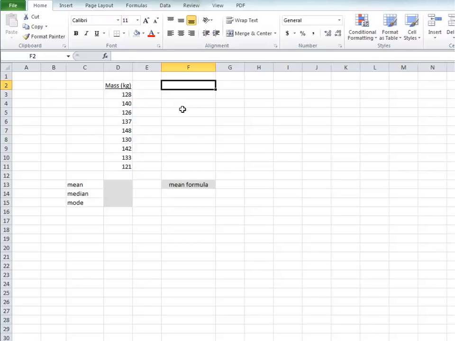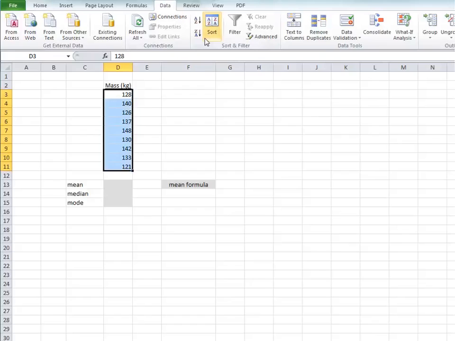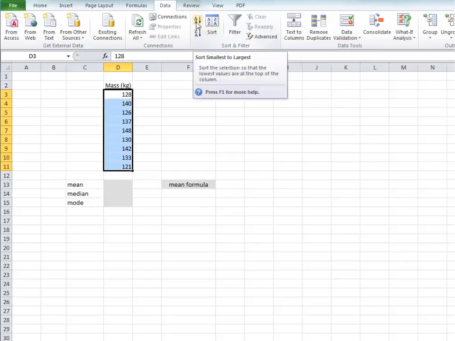Okay, the first thing to do is to put our data into order, and we can do that by selecting the data that we want to put in order, and under the Data tab there's a Sort button. If you've got lots of data you can use the multiple column sort, but we've only got one column of data, so we can use the simple sort. Let's do the smallest to largest sort. Okay, so now our data is nicely sorted.